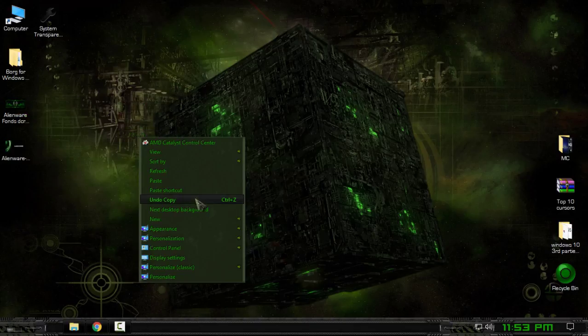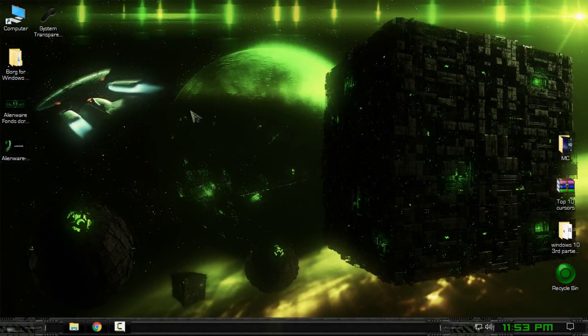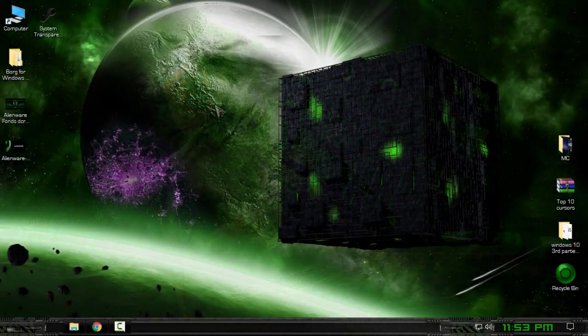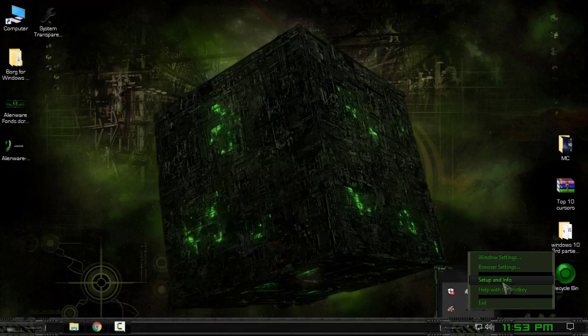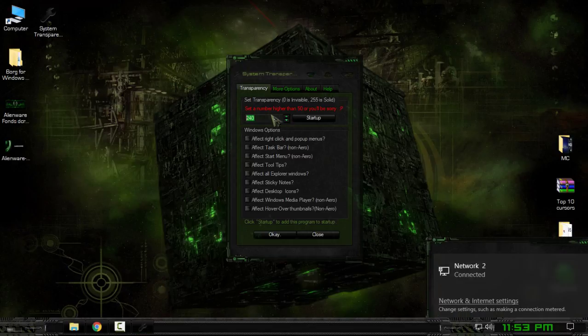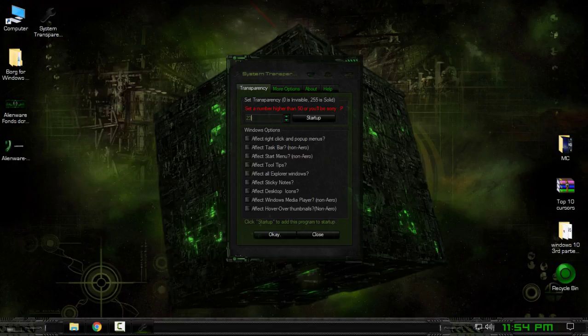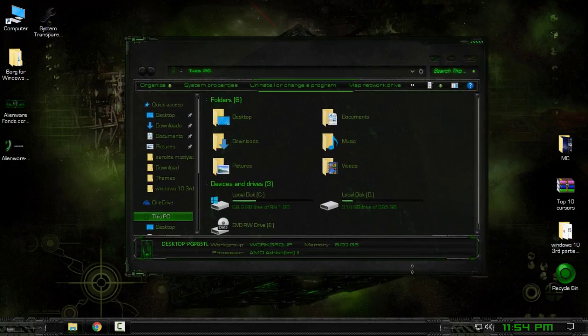Okay, there is a theme. You have many backgrounds to choose from. The theme is very well done. I really like it. Okay, now I have system transparency enabled. It's going to enable me to have a full glass on my Windows, of course. Like you see, I have a full glass.